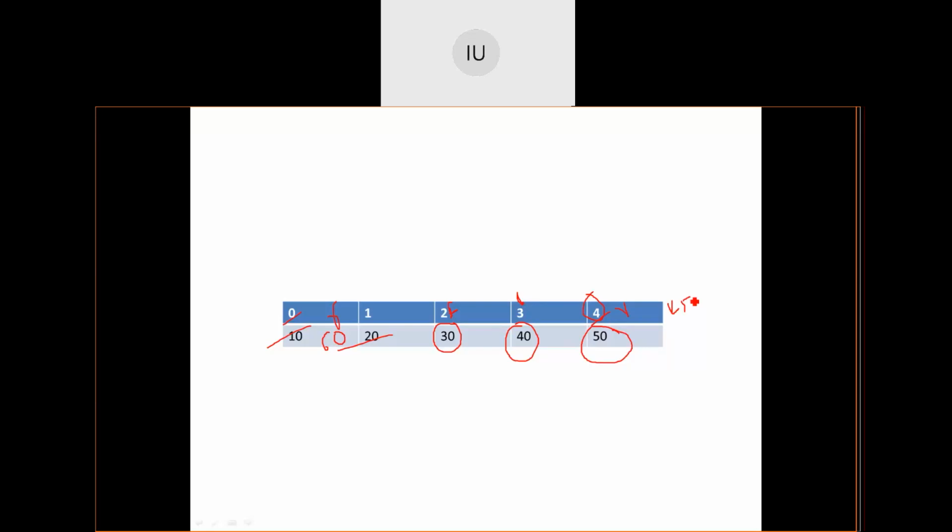I had 10, 20, 30, 40, 50 as the elements, but afterwards 10 got deleted, 20 got deleted. So where will the front be? Front will be at 2. At this point, rear was at 4. But now I have inserted 60. Once I insert 60, where will the rear be? Can you comment? All those who have typed 5, for them I am asking, where will the rear be? Rear is at 0.